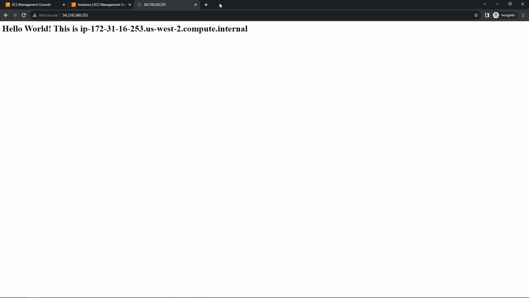So really easy to get these servers up and running. You don't have to go buy your own hardware and set it up and all of that. It's literally just a few clicks in the console, and you're off and running.